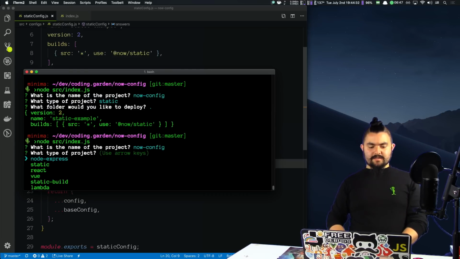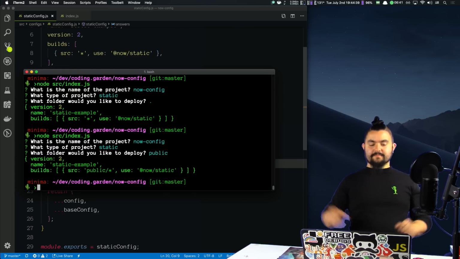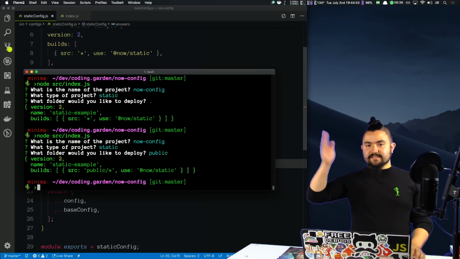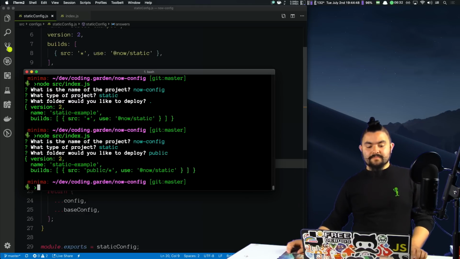Try again. Yes. Do static. Public. Yeah. Public /*. So whatever directory name that they type in, it's going to put /* on the end so that the whole directory will be deployed.